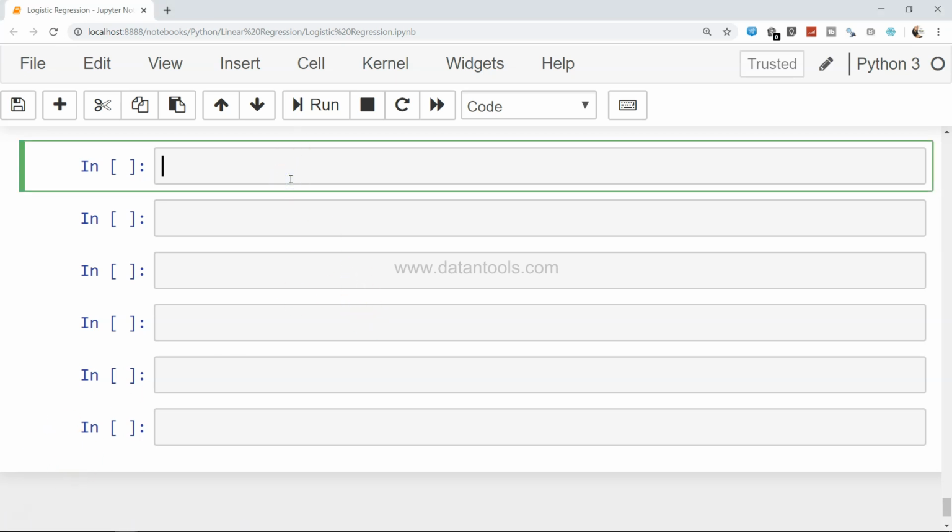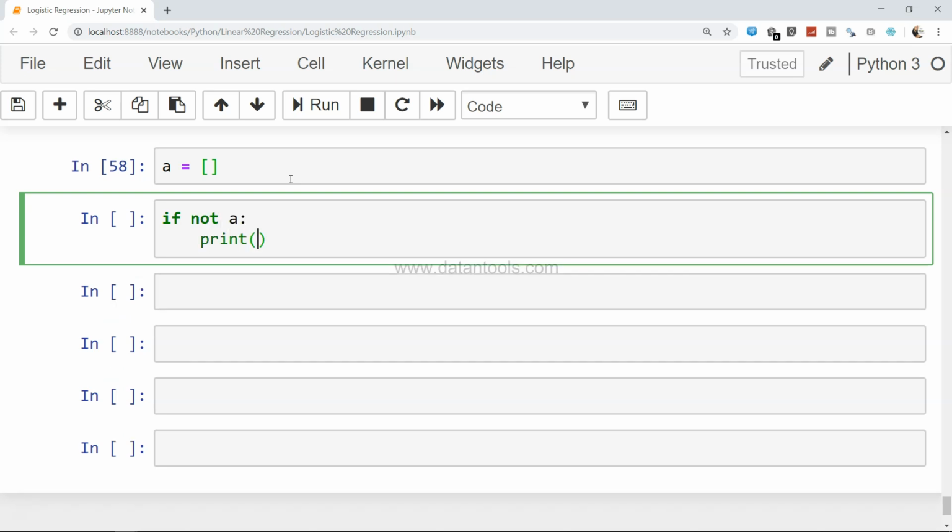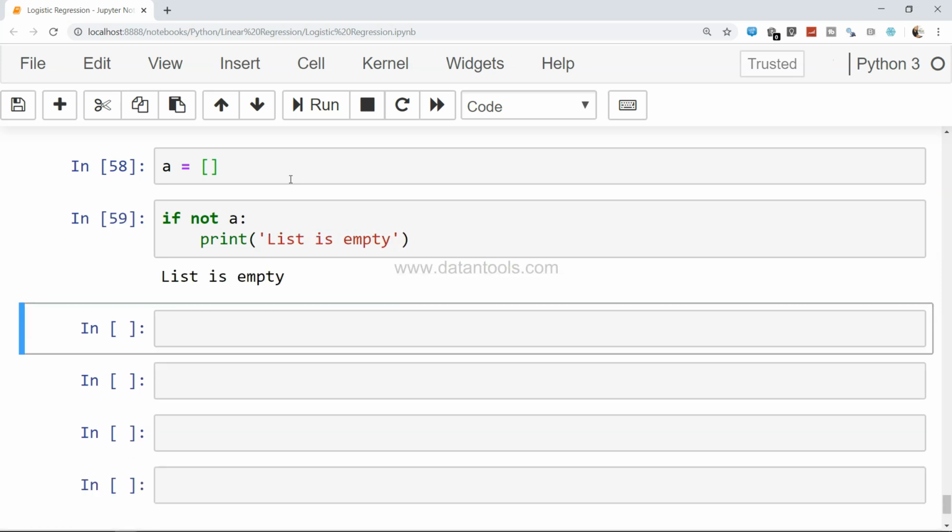Okay, so we have a list, let's say A over here, which is an empty list. To check whether it is empty or not, you can define a function, but without defining a function, I will just show you using the if statement. If not A, print list is empty. So what it is showing, list is empty.